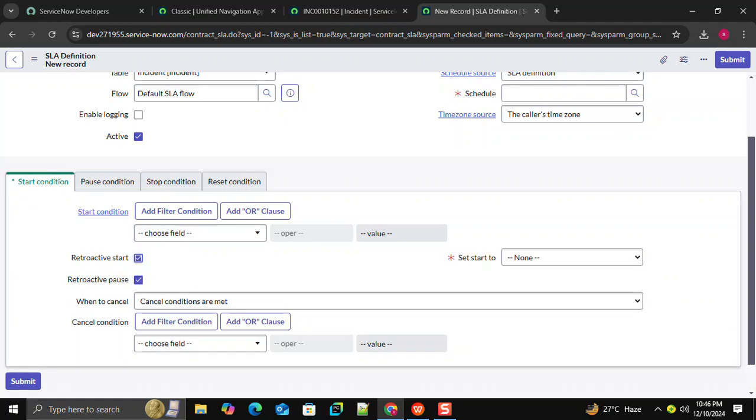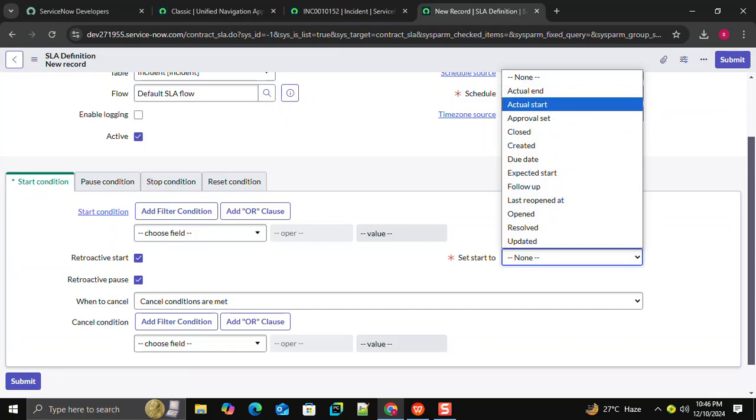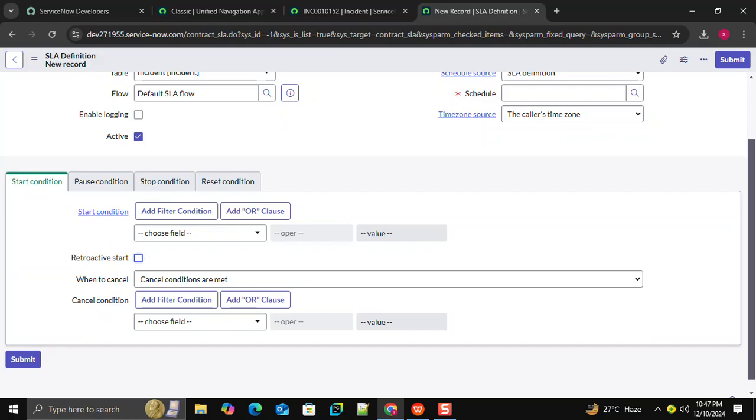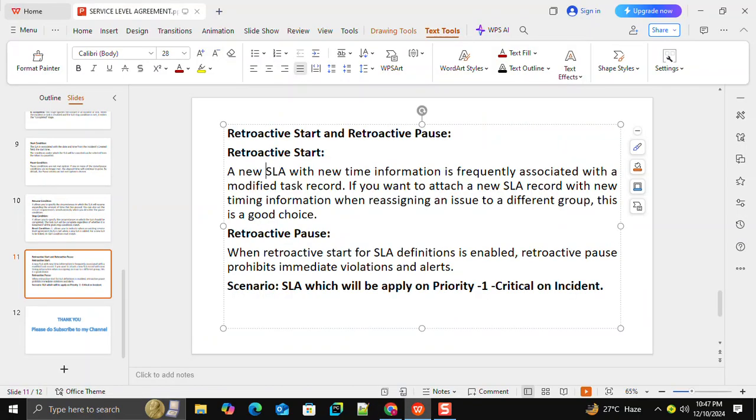Set to start, we can select the actual end, actual start, approval set, closed, created, due date, expected date, expected start, follow-up, last open. These options we can see in the set to start, but this we can discuss in the next video. I'll create the next video for this one. As of now, I'm unchecking. Go to the slide, we'll see what is retroactive start.